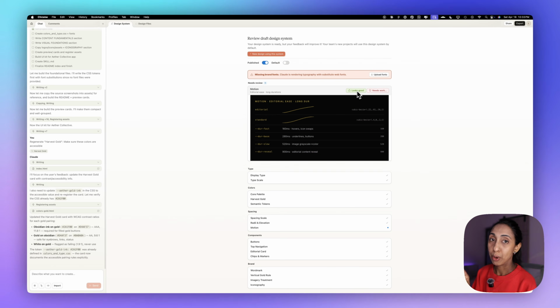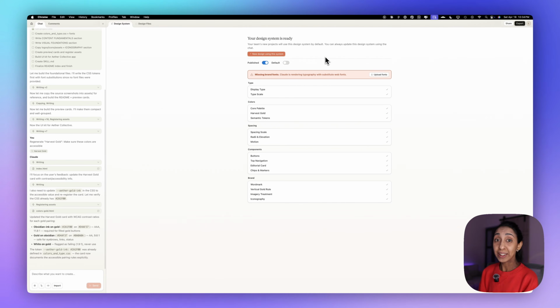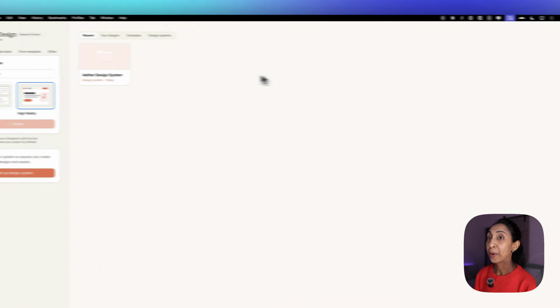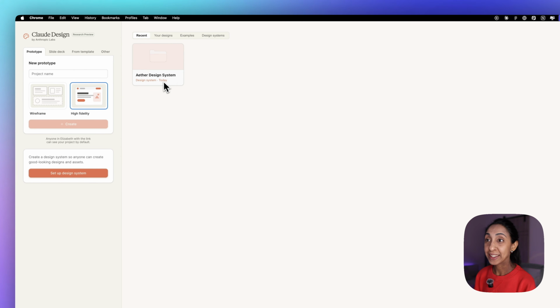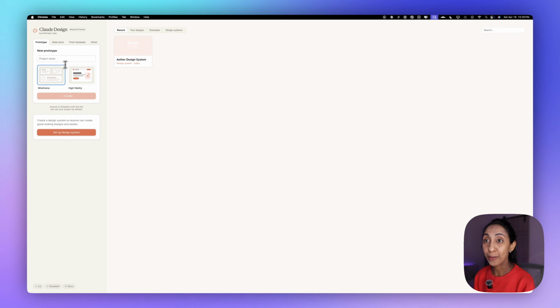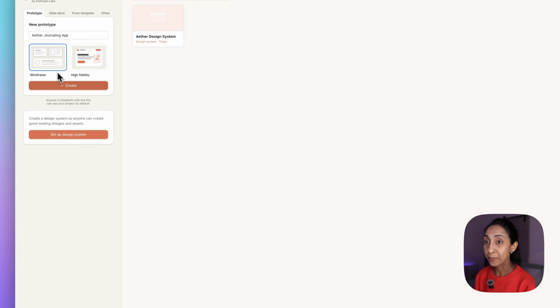And I love this motion. I gave it a description of how I wanted the motion to feel for the animations. And that's something I'm going to show you in a minute, is just how good this is with animations. And now I can continue to design with this. When I come back to the home screen, I can see my other design system. And so now I can make a project out of this. So I'm going to start with wireframes, and I'm going to call this Other Journaling App. And I'm going to select wireframe, and I'm going to hit create.